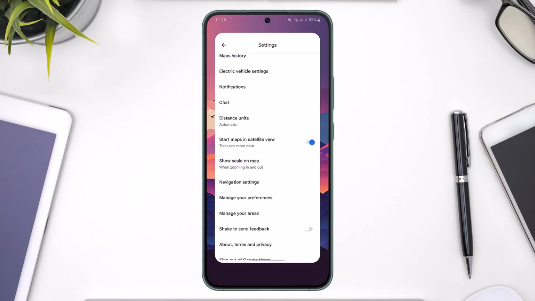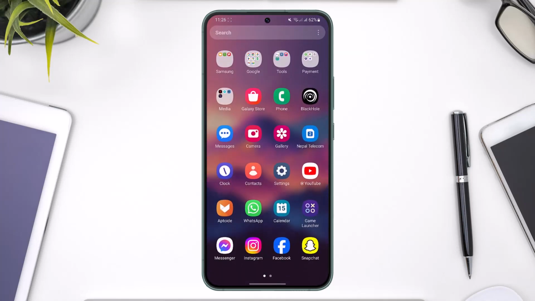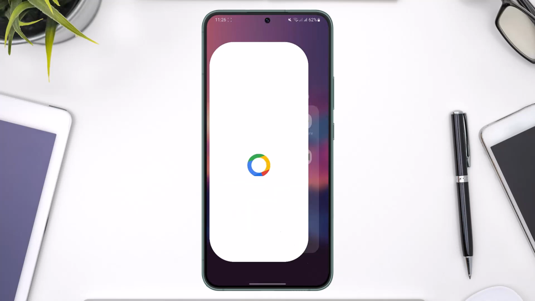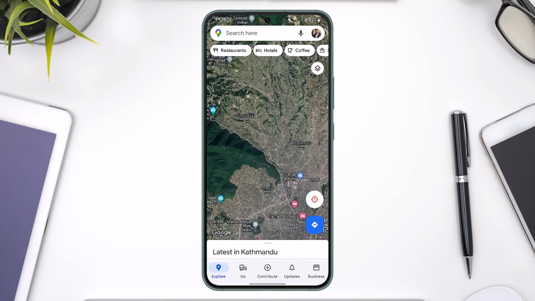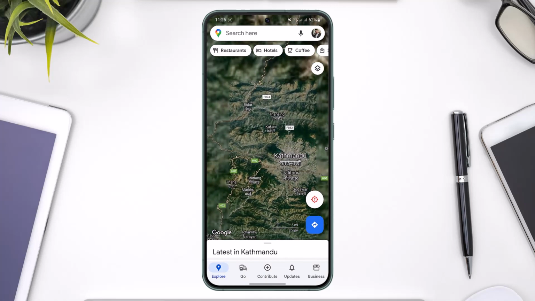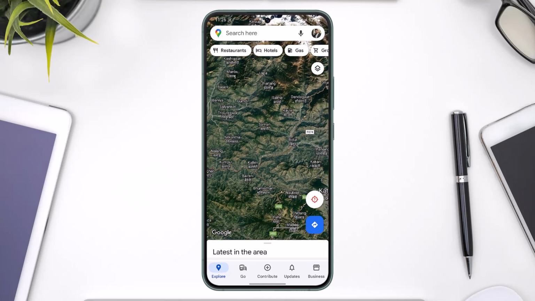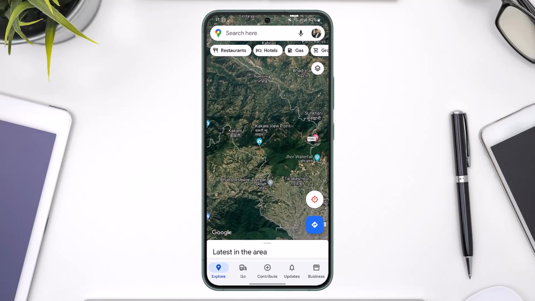After you do this, next time whenever you open the Google Maps application again, you'll be able to notice that the map is in satellite view. This way you'll be able to start Google Maps in satellite view.